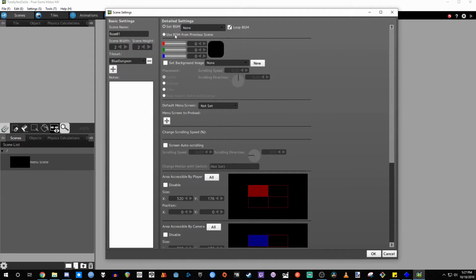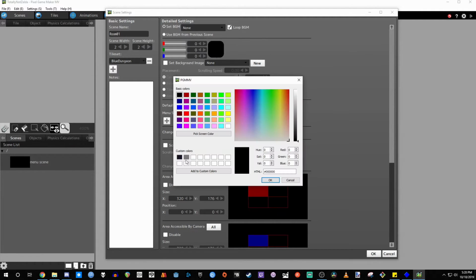And then you can also just set it to use the same song from the previous scene. And then of course, whether you want it to loop or not. Right here, we have the default colors. So what the color of the background, which is like this stuff, what you want that to be. I have a custom color that I use. You can see the HTML right here and also all the code. So if you want to copy that, I'm going to leave that on screen for a moment so you can copy that if you want to make a custom color.